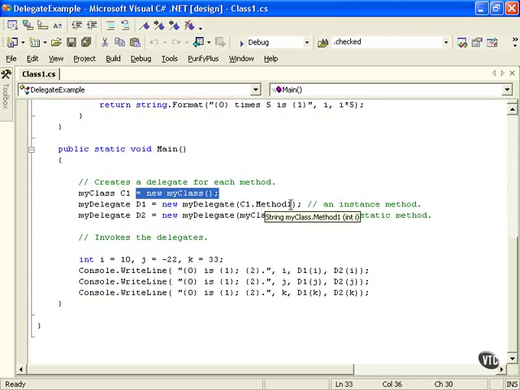Here we're just going to say c1.Method1. That's an instance method. That's how you handle that. The static way of doing it is just to say MyClass.Method2, and that's the static way. We don't have to instantiate this class like we did the first one in order to get to Method2. Very nice to do that.